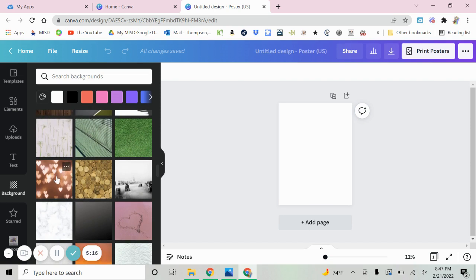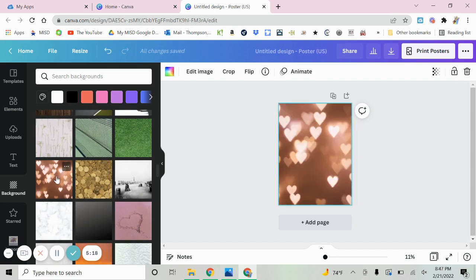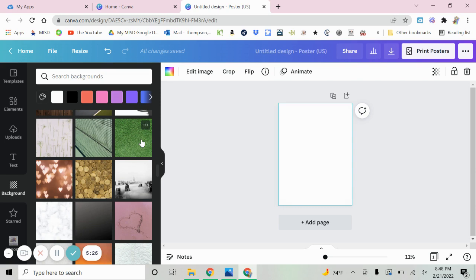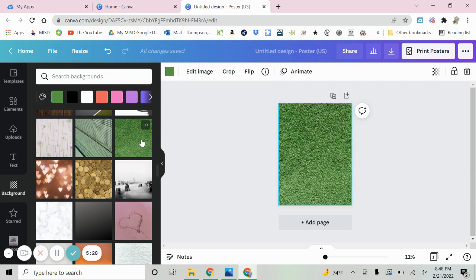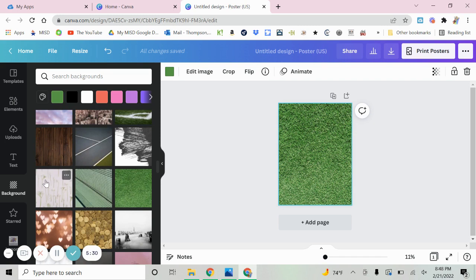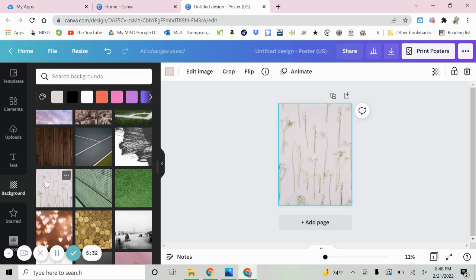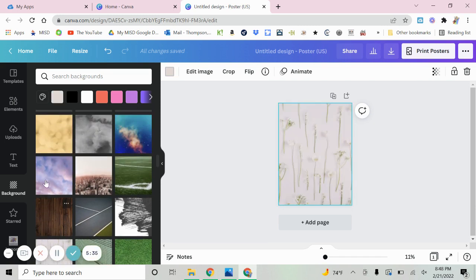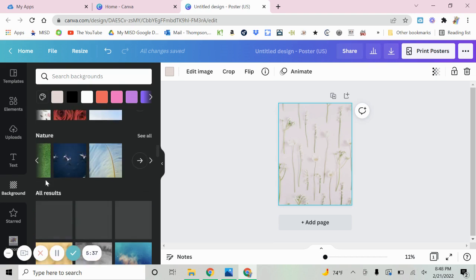This one's also kind of fun. I'm going to give that one a try. And I click on it, and it puts it right here on my paper. And I could change it, like if I wanted the grass instead. I could click on that. I could click on this instead. So you could change it.